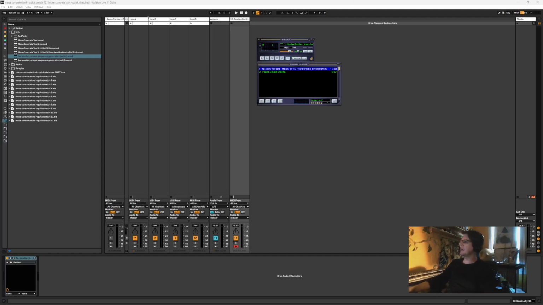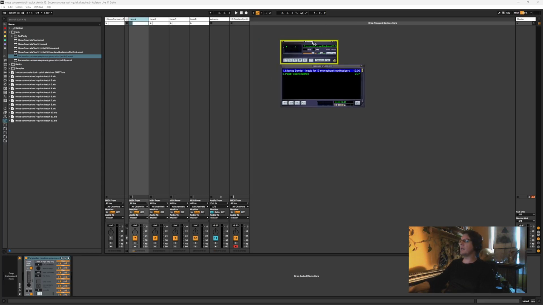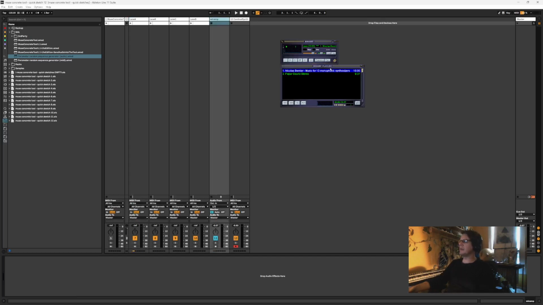I wanted to this time mess around a little more with this parameter random sequence generator, which I've dumped right in there. And I've got Winamp piped through the VB audio cable directly into Winamp, and I've got a couple of sounds. Nicolas Bernier's Music for 10 Monophonic Synthesizers. Let's go ahead and hit play on it.